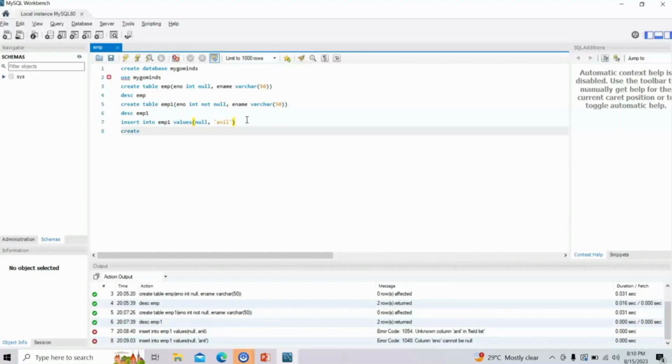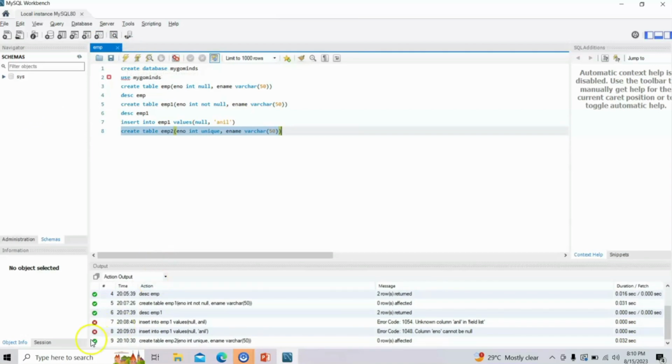To create a table with unique key constraint, we need to use create table emp2 enumber int unique, ename varchar of 50. Select the line and execute it. Here, the green tick indicates that this emp2 table is successfully created. Now let us describe this emp2 to know the structure of the table. Select the line and execute it.